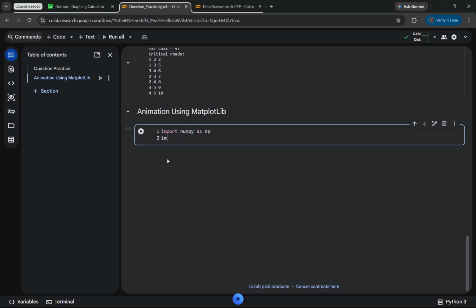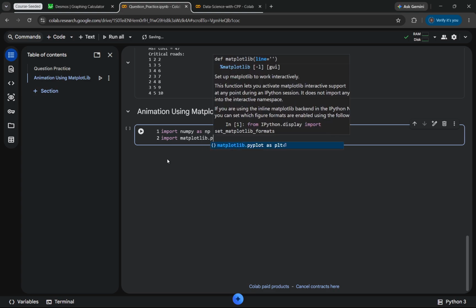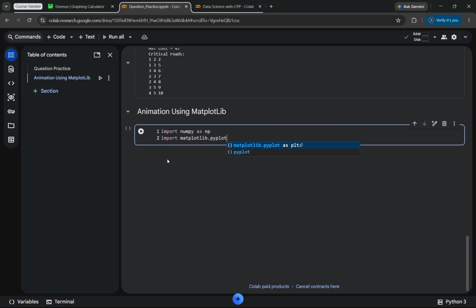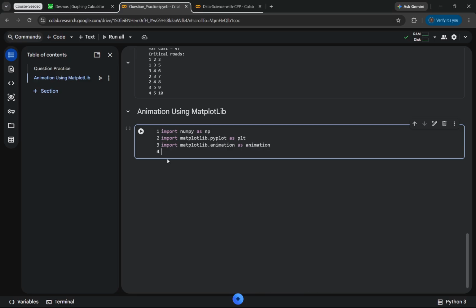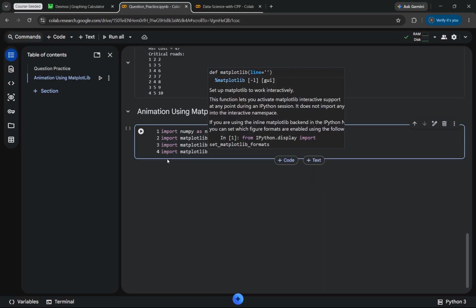Then you will have to write your code, which is going to be something like this: import matplotlib.pyplot as plt. Then you can import matplotlib.animation as animation. Then you can import patches.